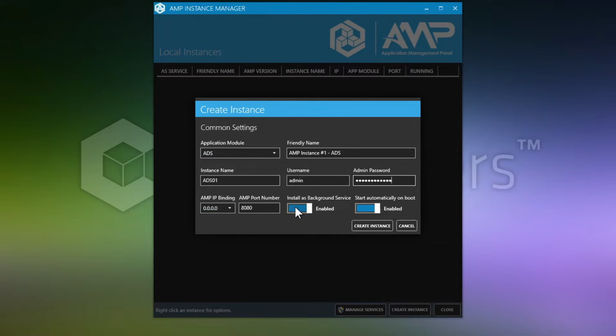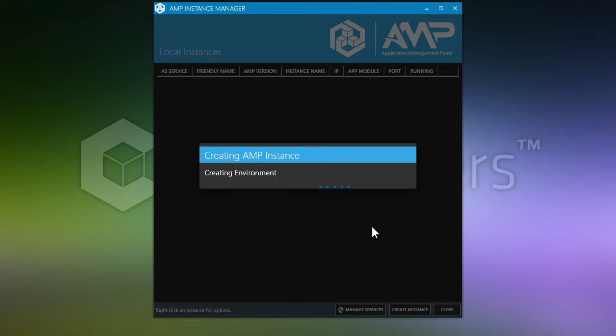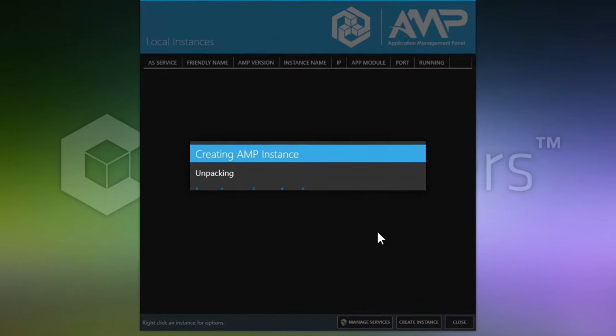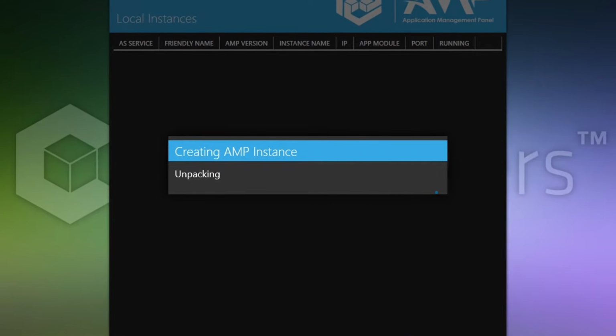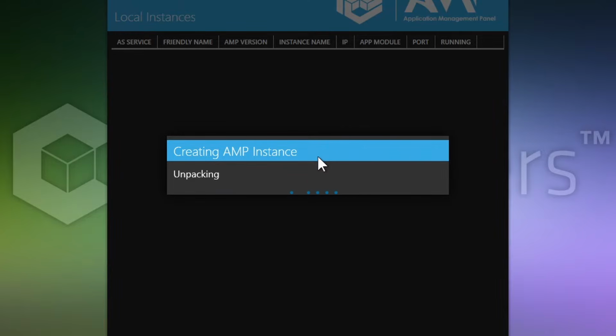By default, AMP will install as a system service and start automatically on boot. Then we hit Create Instance and the Instance Manager will begin setting up the management interface. This can take a few minutes, so we'll let that get on with things. It will prompt for admin rights a couple of times during this process, so we'll need to accept those as they come up.